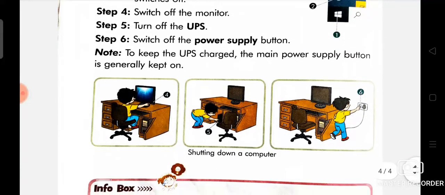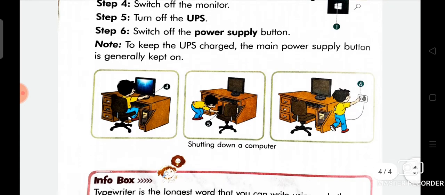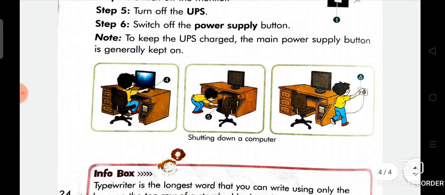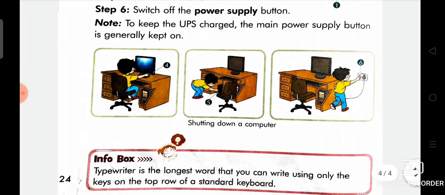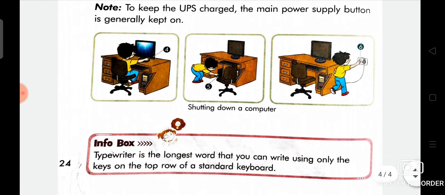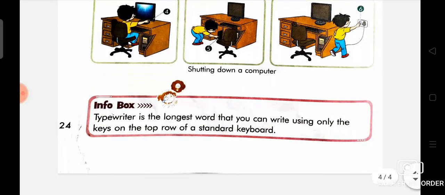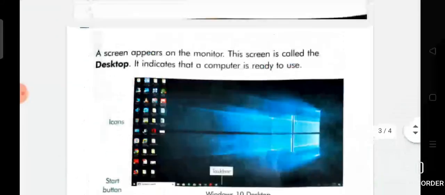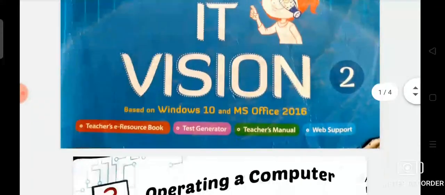Step number four is switch off the monitor. Step number five is turn off the UPS. Step number six is switch off the power supply button. Note: to keep the UPS charged, the main power supply button is generally kept on. So students, now we are going to read about the information box. Typewriter is the longest word that you can write using only the keys on the top row of a standard keyboard. So students, I hope you understand the chapter.